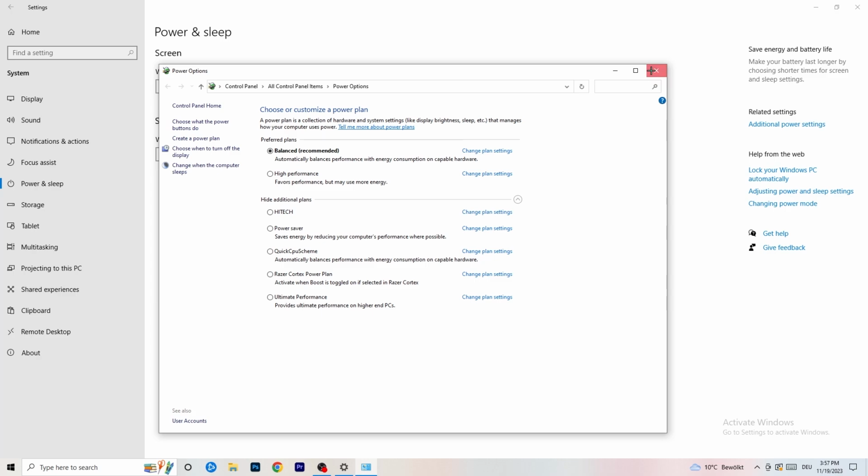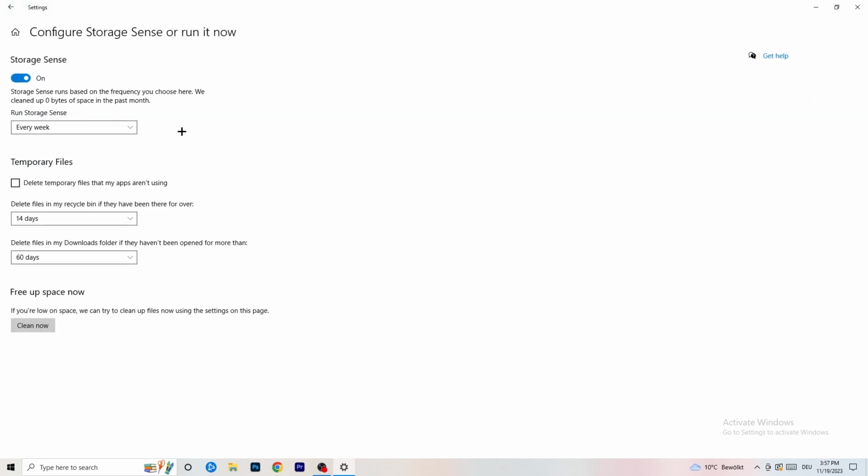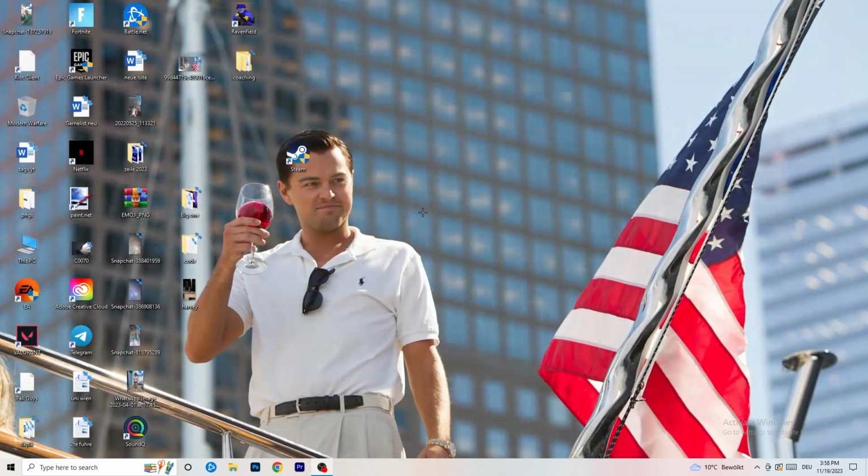Once you finish with that, close this one, go to storage, click on configure storage sense or run it now. Now you just need to copy my settings: keep this on every week, 40 days, 60 days. I won't clean that now because it will take a lot of time, but it will delete every single temporary file you currently have on your PC, which will free up some storage and help you a lot with your general performance. Once you finish with that, you're going to end this task. And obviously, restart your PC after all these things are done.